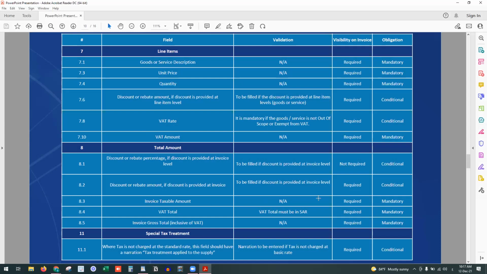Invoice taxable amount, it's required. VAT total must be in Saudi Arabia. Invoice gross total inclusive of VAT, it's required to show in the invoice. Special tax treatment, where tax is not charged at the standard rate. This field should have a narration of the tax treatment applied to the supply. Narration to be entered if tax is not charged at the basic rate, it's required to show. So it's conditional as well.